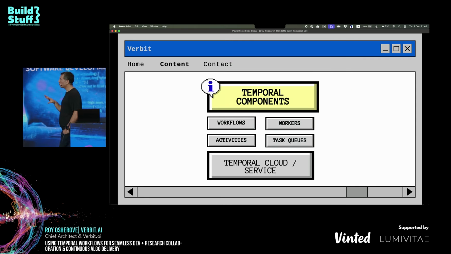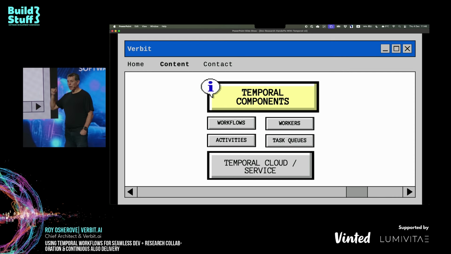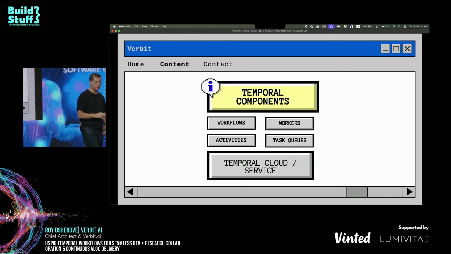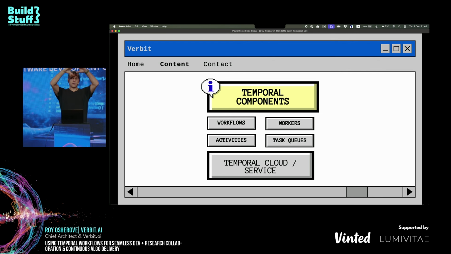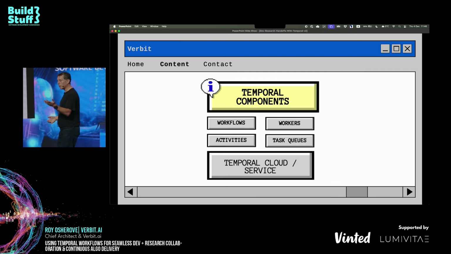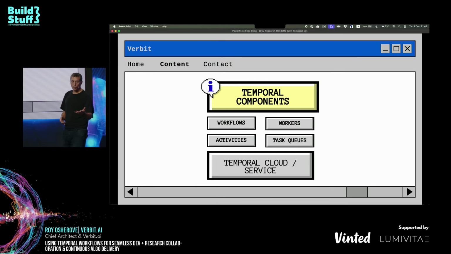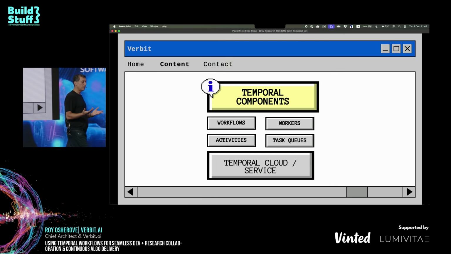Let me explain how Temporal works so I can explain how research and dev actually connect with each other. Temporal is based on workflows. That's like the big thing. And then it has activities. These are the steps that you saw running. It has workers, which are processes that you host. Think of it like a VM or a container that you host in your own VPC.